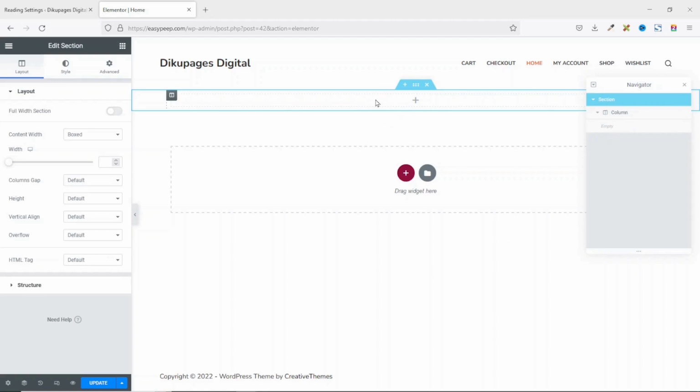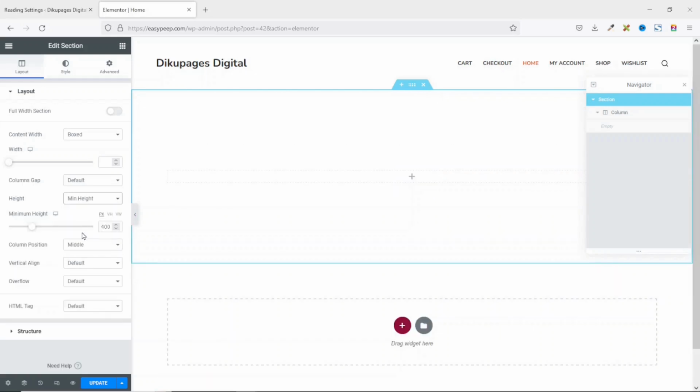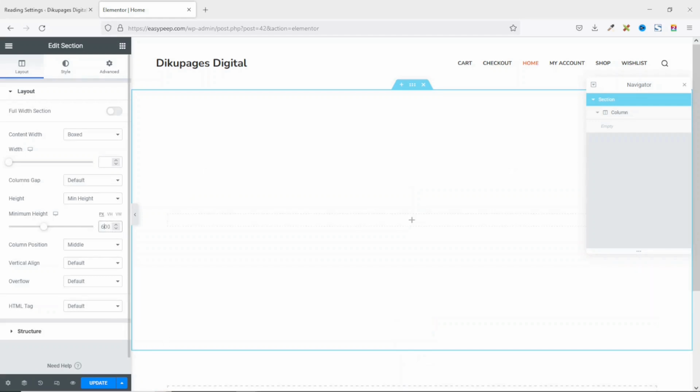After inserting the section, at the left side pane, you see that we have edit section where we have layout, style, and advanced. These are the features you can use in order to change the look and feel of your section. So the next thing I want us to do is go over to height, and we are going to change the height to minimum height. Upon choosing minimum height, it will give you a default of 400 pixels. We want to change it from 400 to 600.